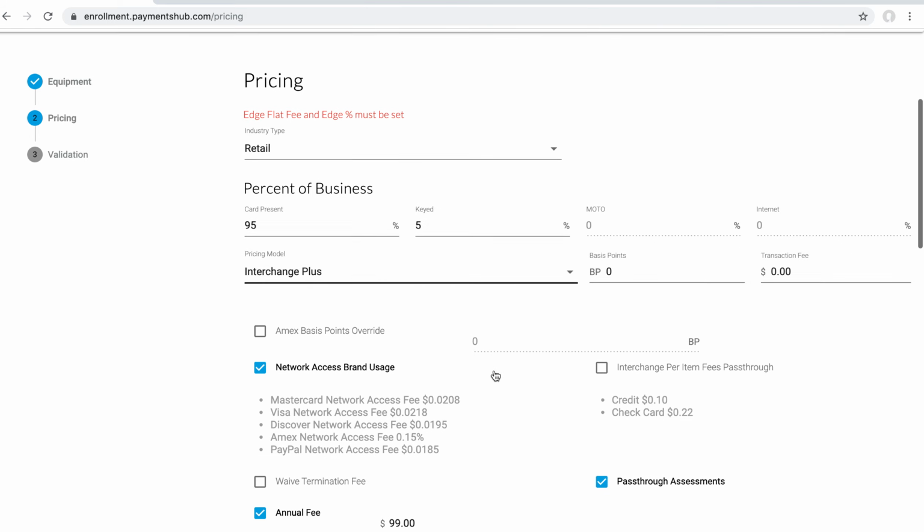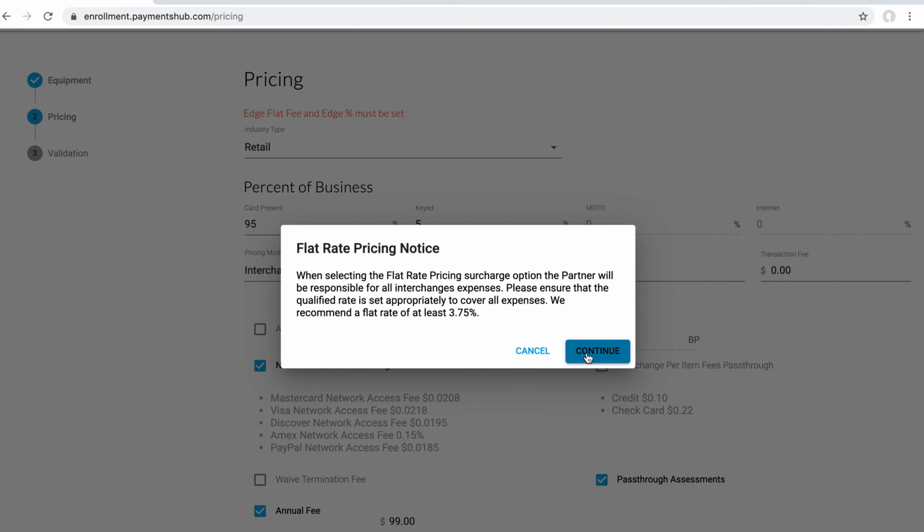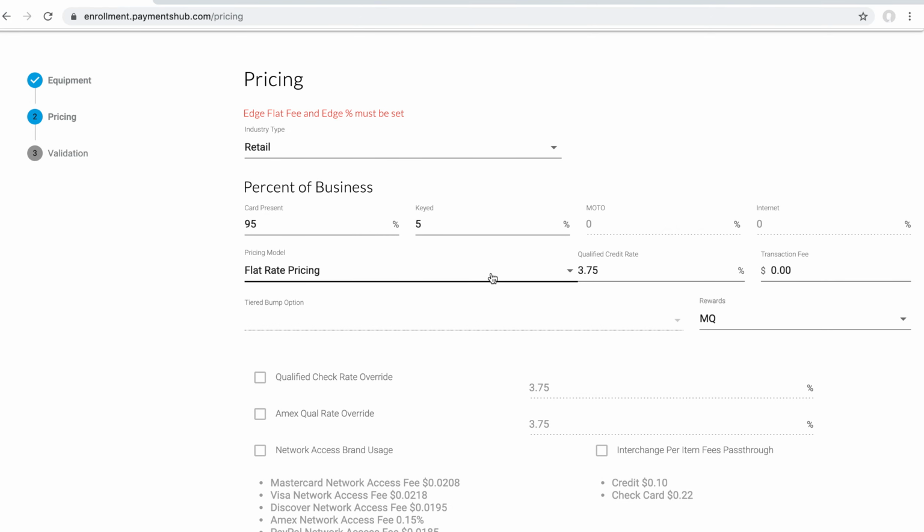All right, there's three pricing models. There's tiered, there's flat rate pricing. We always use flat rate pricing for the Edge program. I don't know why it defaults to 3.75. It should be 3.84. That's what we use when we're doing Edge as a standard pricing model. So don't use the default, use 3.84%.